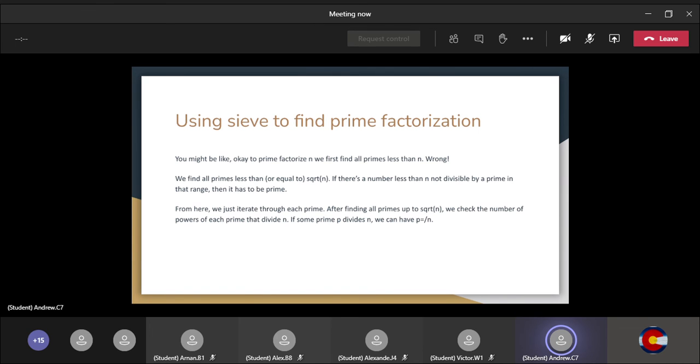So 35 is equal to 5 times 7. In that case, you might be like, hey, but the square root of 35 rounds down to 5. So what are we going to do if we only find the primes up to 5? Well, the thing is, if there's a number less than n, like for example 7, not divisible by a prime less than or equal to the square root of n, then it has to be prime. And that's a pretty basic principle, because otherwise it can't be a multiple of anything if it's not divisible by a prime in the range, which means it has to be prime.